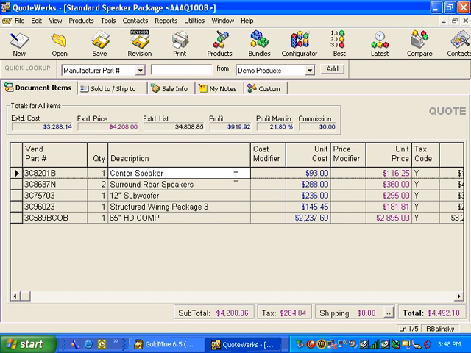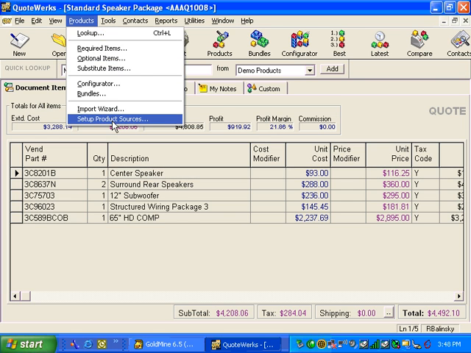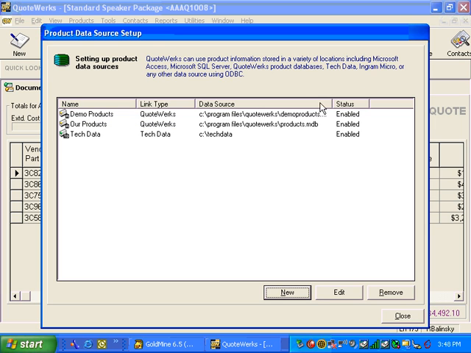The Professional edition of QuoteWorks adds the ability to link to an ODBC compliant external source for product information, avoiding having to import product information that you are already storing somewhere else. It can also link to and use the offline product databases of PC industry distributors, Ingram Micro, and Tech Data.